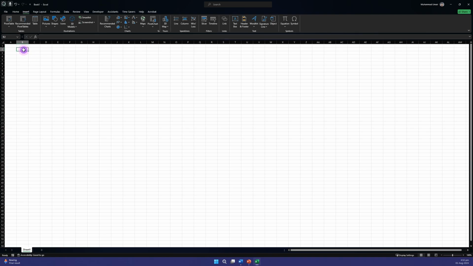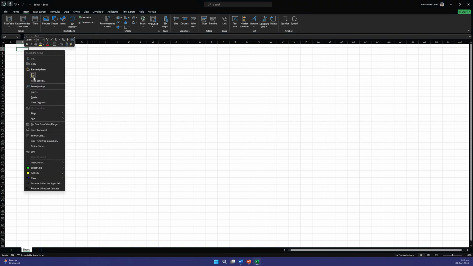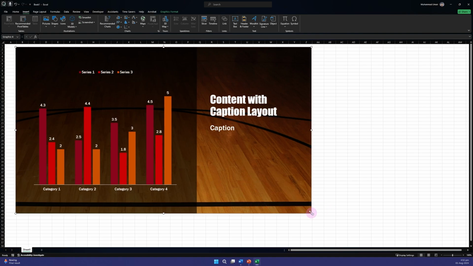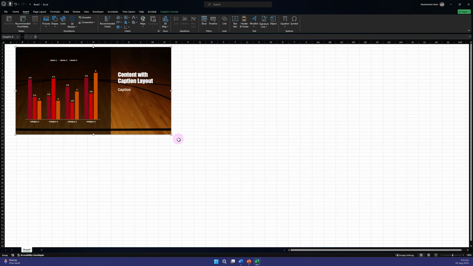Here you will be simply pasting it. You can see this option, paste it, and then you can resize it according to your liking. Once you resize it, you can see it is now added. So that's how you can insert a PowerPoint slide into Microsoft Excel.